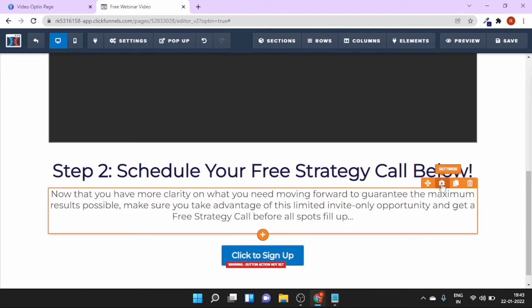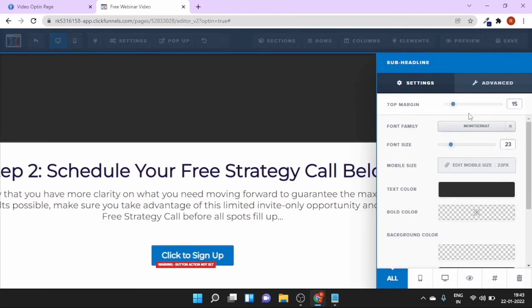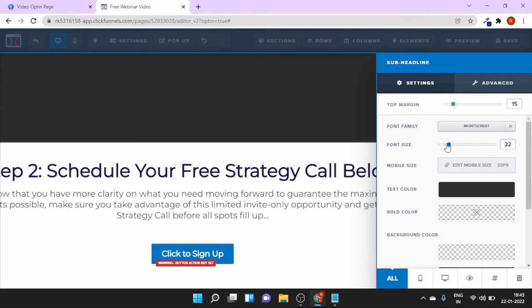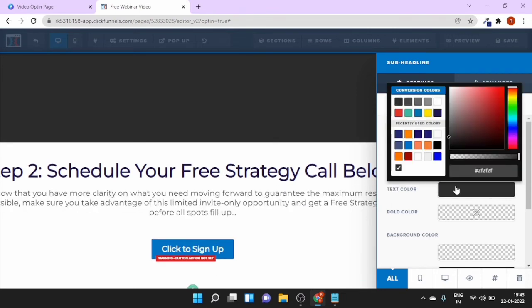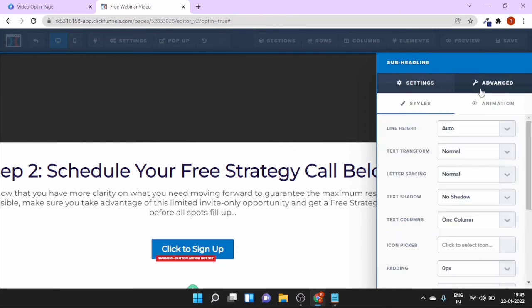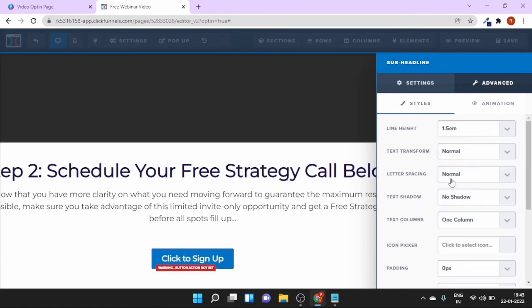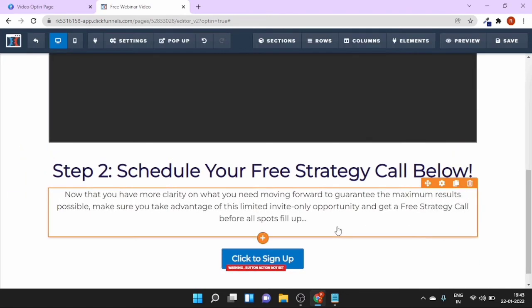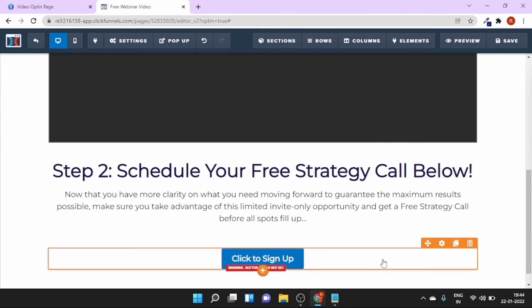I'll click on this orange setting button. The top margin 15 is okay. The font size I'll give 20. The text color I'll make it black. I'll go to advanced. In line height it's auto, so I'll make it 1.5 em. Perfect. Now let us do some changes in this button.